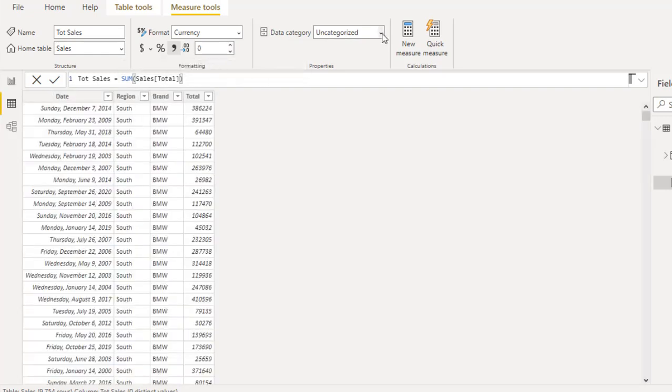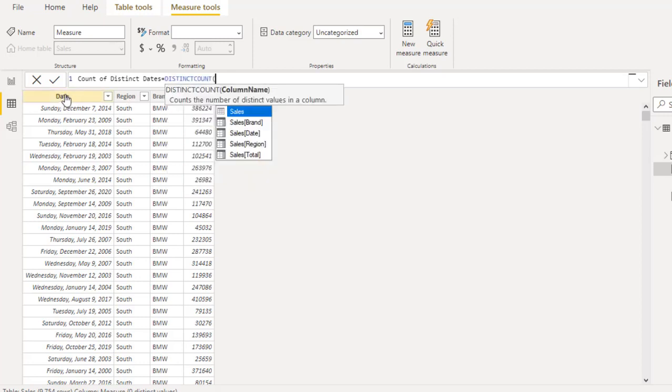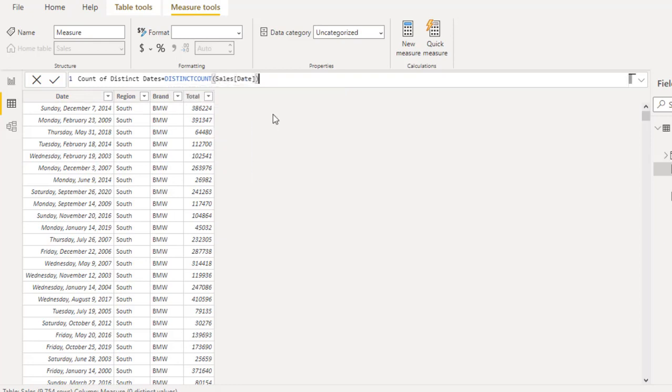Cool. Now let's create another measure, which is the count of distinct dates. So let's put in count of distinct days, equal sign, then we use the DISTINCTCOUNT, and that's going to be based on the sales table, and we want the date column. Close the distinct count, and then we have that already here.